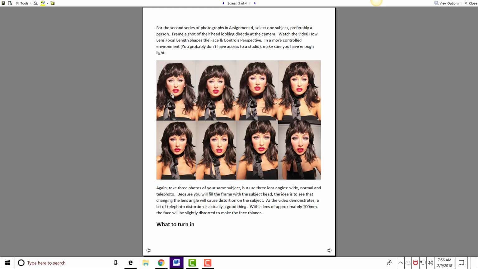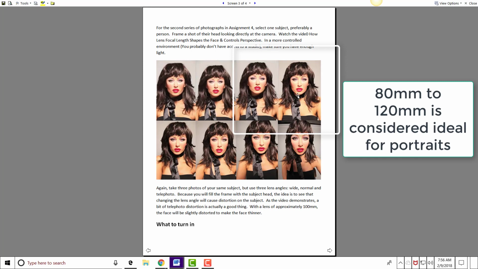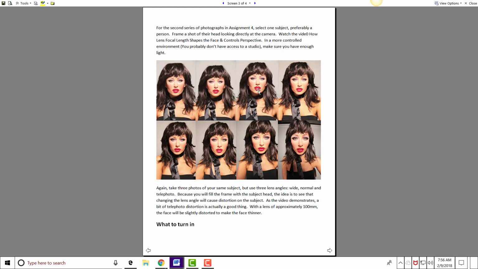But here's the basic thing. With a highly telephotoed lens, the distortion actually can work in your favor a little bit. This is probably a couple 100mm lens, maybe a 300 even, and a 200. But when you get about 100, somewhere between 80 and 120 millimeters is considered sort of the ideal portrait lens. And again, if you're using a mobile camera phone, you just have to do that swipe thing.